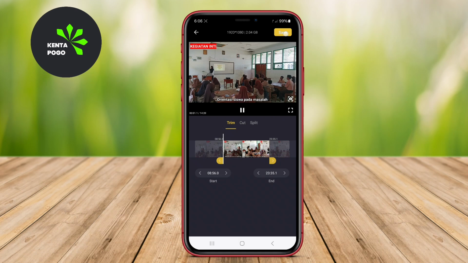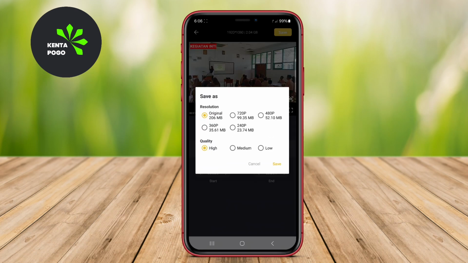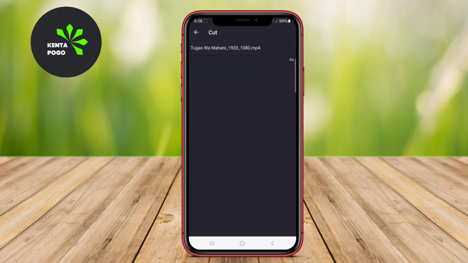The app also provides options for adding music and text overlays, making it a versatile tool for both casual users and content creators.